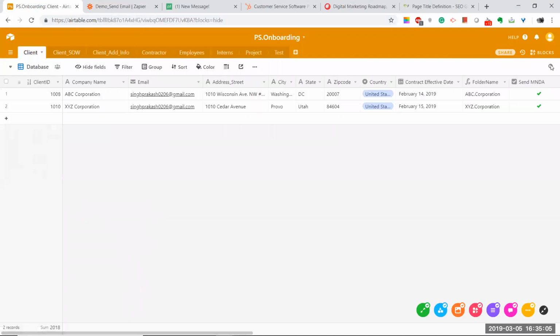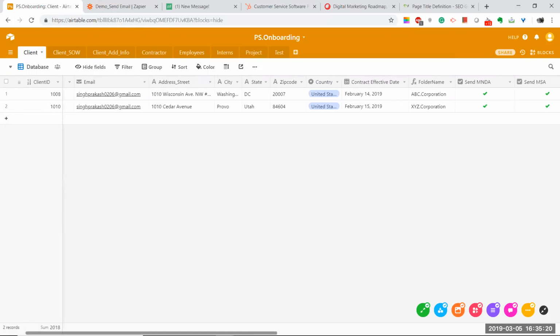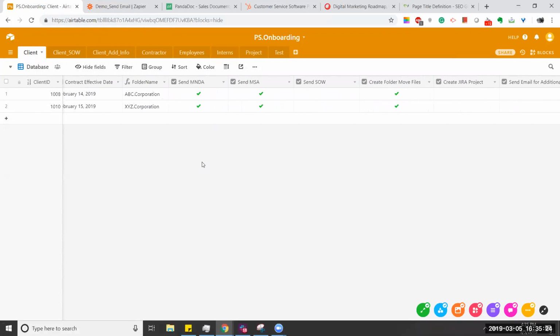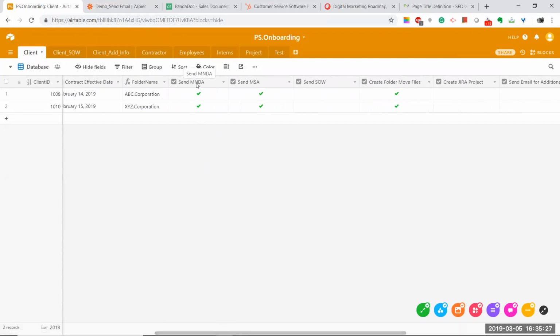So if I can show you here, for example, this is the client table I created. There are fields which represent the information, for example company name, email address, physical address, city, state, and everything. And after this data, there are some action items as well. The action items are send MNDA, send mutual non-disclosure agreement, send MSA is another step, send statement of work, and then create a folder inside Google Drive, and all those actions are there.